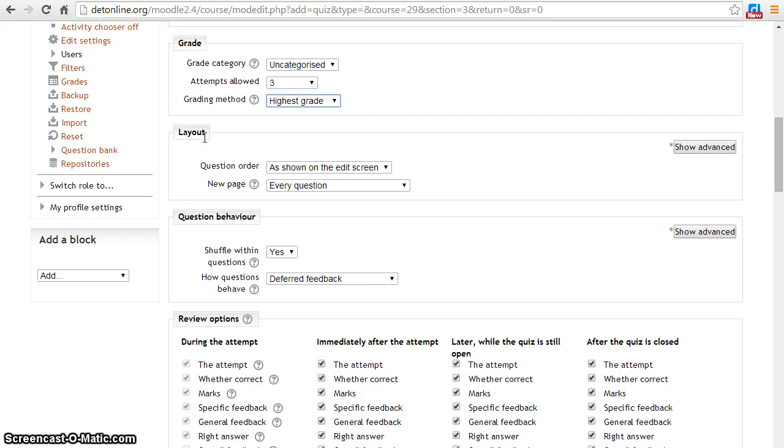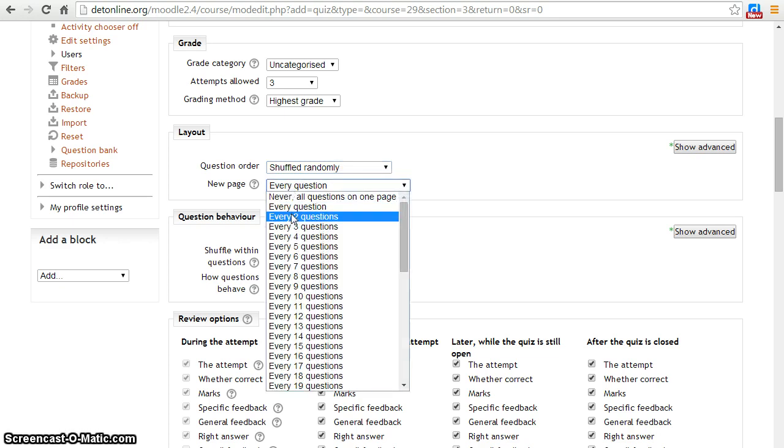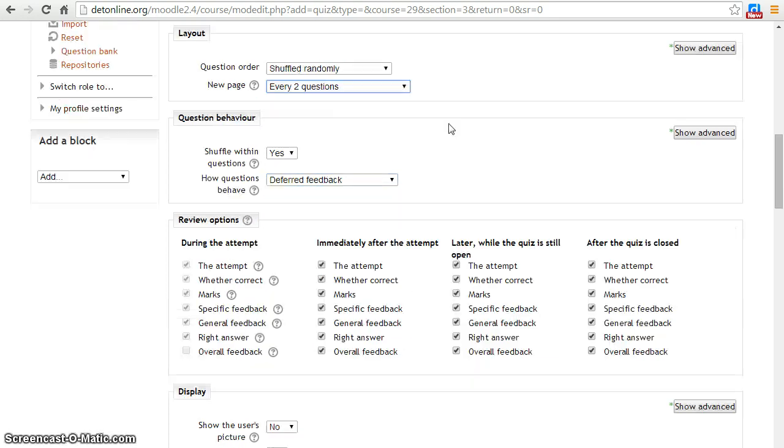Next is Layout tab. It allows you to shuffle questions and you can select how many questions can appear on a page. In the next section, we will see remaining setting of a quiz.